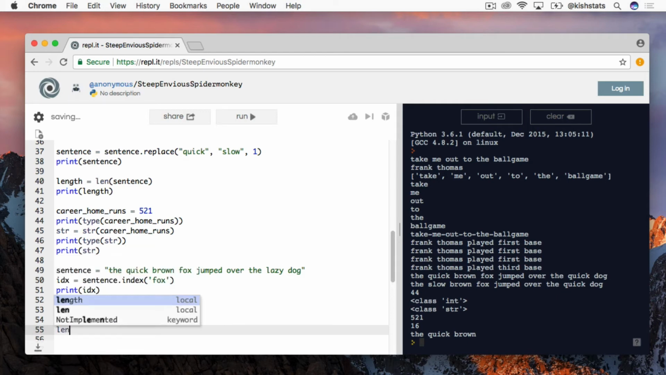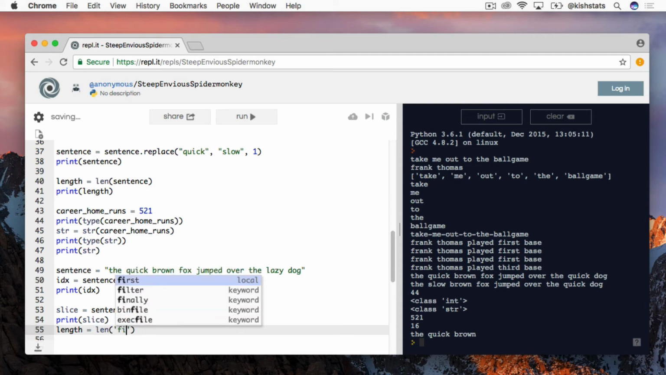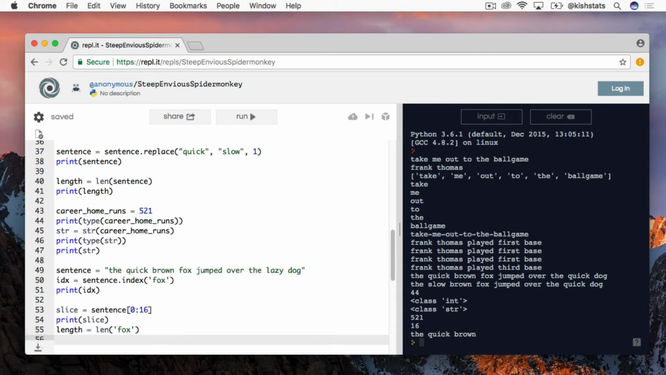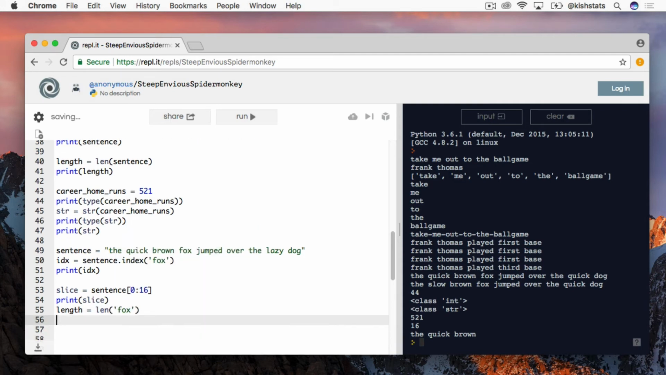Let's get the length. So first thing we need is the length of the word fox. So len. And then change our slice variable to. And once again, we are going to start with the first character, which is in position 0, since it's a 0 based string. So now we have to change this.